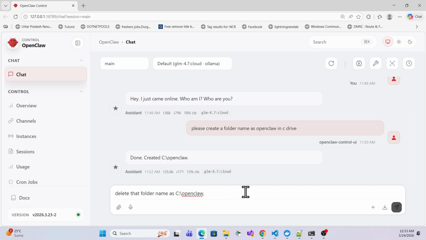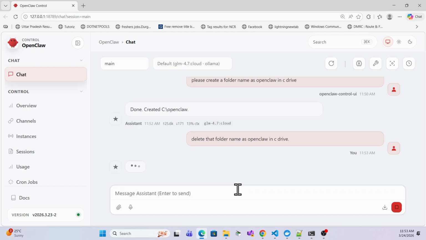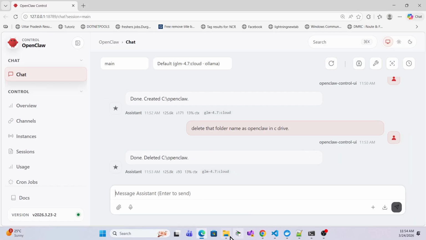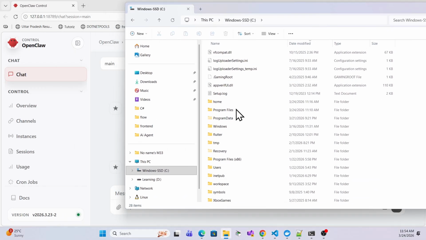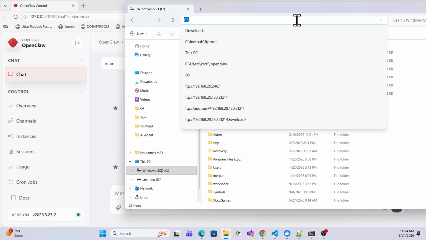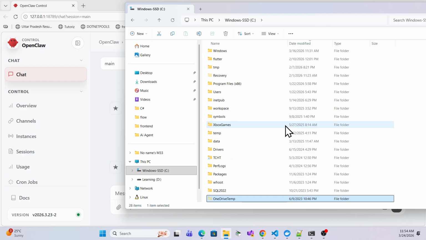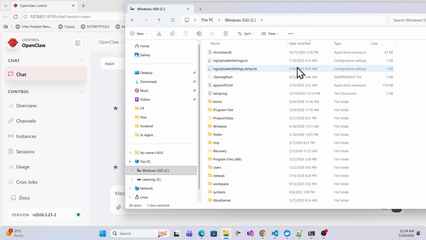I'll give the delete path, or just the name, in C drive. Now I can see it giving an answer. The delete has been done, and we can ensure that in my C drive also. If I refresh, there is no OpenClaw folder here. Even in the modified date, there is no folder.